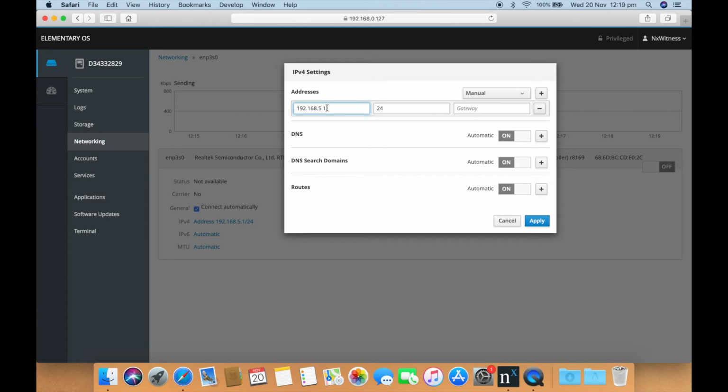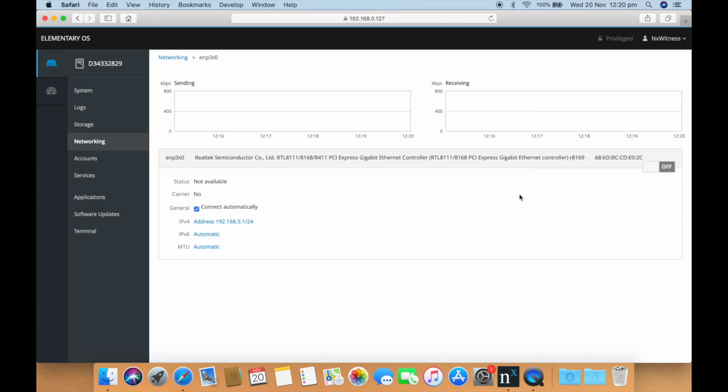Ideally, it should be on a different IP address range to your main network. The subnet mask, normally 255.255.255.0, will actually come up as 24. The gateway, leave blank on the camera network side of things, and also the DNS. This way, this network port can't actually go out on the internet. It'll force it to use the other network port for the internet connection, and then we can click apply. So we can see that IP address now being put in there.